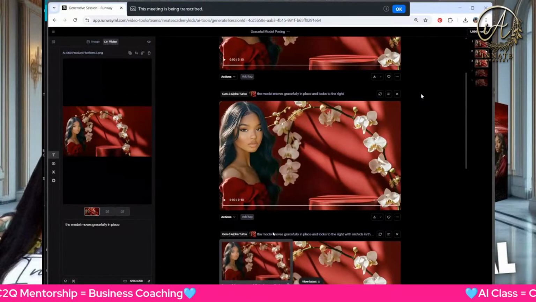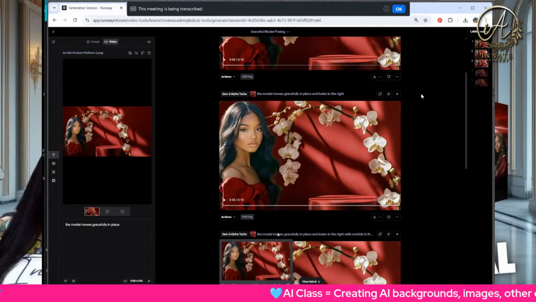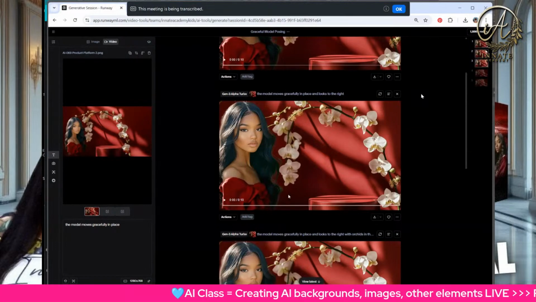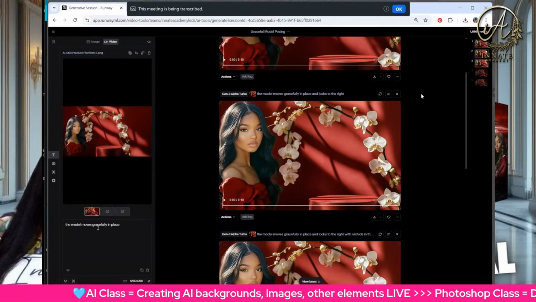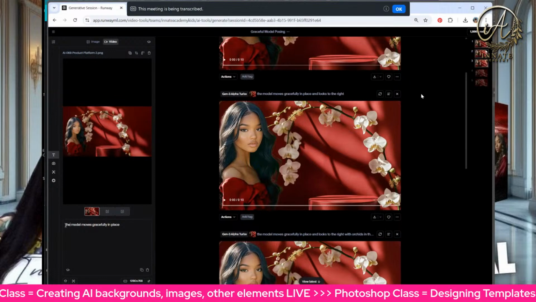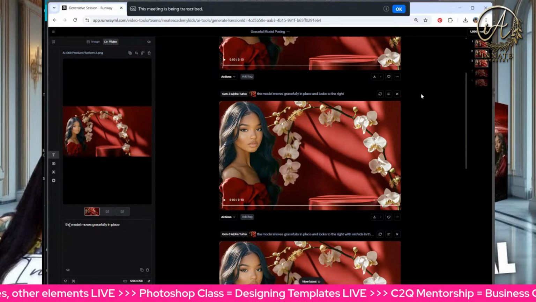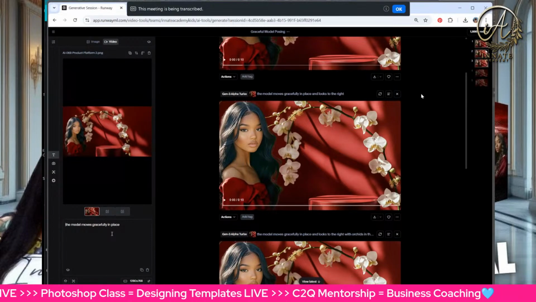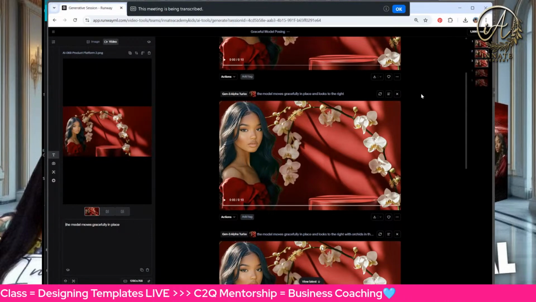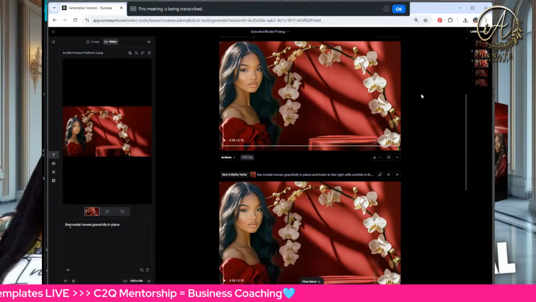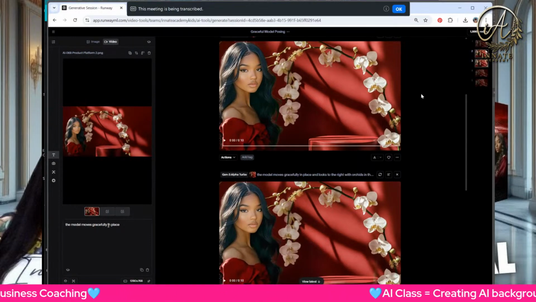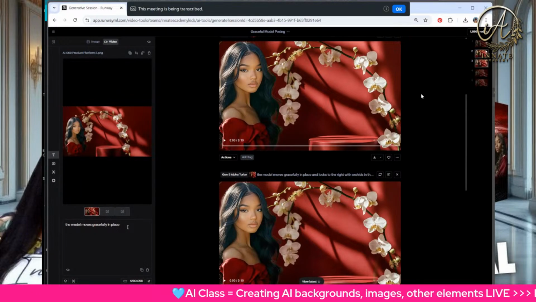All right, so you get to see the creativity of AI as well. I don't know why a little fairy popped up on my platform. I didn't ask her to do that. So I'm going to get a little more descriptive here. I was keeping it simple because I wanted just a little bit of movement. Sometimes AI can get real drastic with some changes. So what I want to say is that the model moves gracefully in place. That's what I wanted her to do. And she kind of did, but then a fairy appeared out of nowhere.